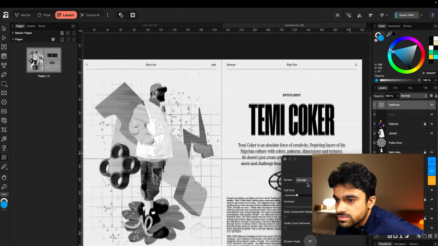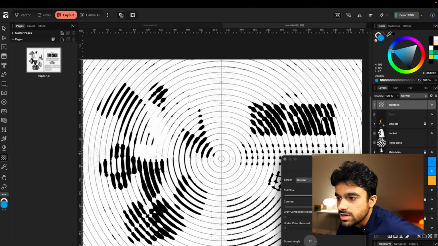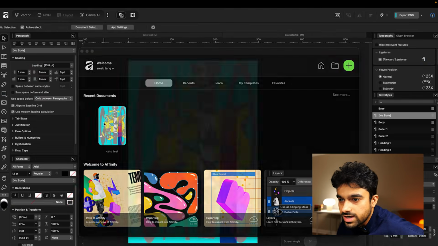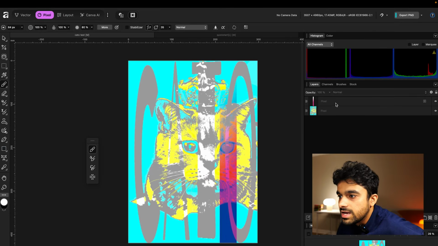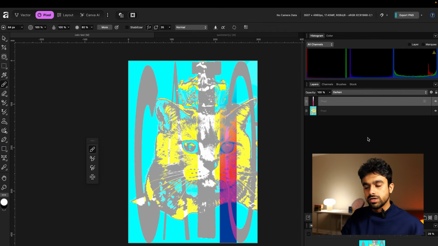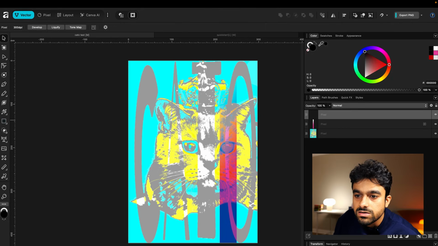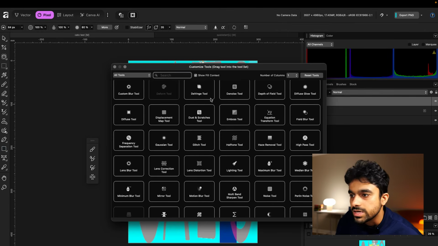Okay, line, circular. Okay, this is absolutely amazing. This changes everything. For example, if I go here, let's go to our Cato. Amazing. Let's go to pixel. Okay, let's make a new layer. Okay, and let's click on, where's my halftone? Was it in vector or was it over here? Okay, it's not over here. Let's bring it again.